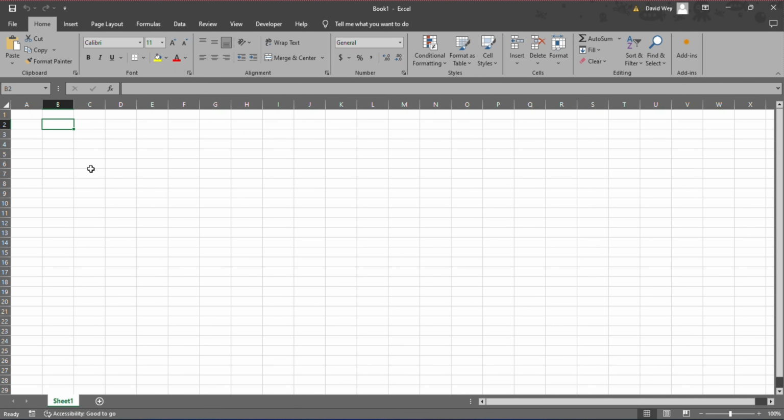Organizing your data into tables allows you to easily format, sort, or apply filters to data. In this video, you will explore how to create a table in Microsoft Excel. In my worksheet below, I would like to insert a table.